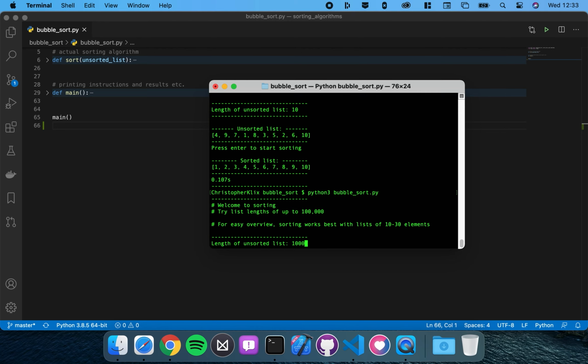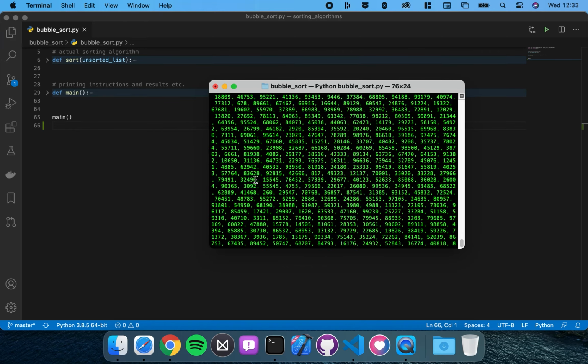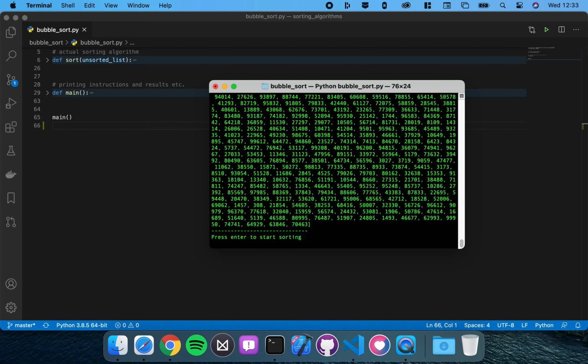So let's go with 100,000. This is 100,000 right here, and this is our unsorted list. And as you can see, it's a lot of numbers right here. Let's press enter, and now the algorithm is sorting. It's not crashing. The blinking prompt just says calculating and is waiting for the response.